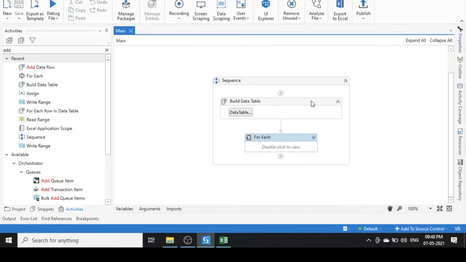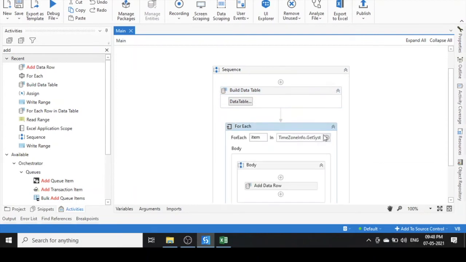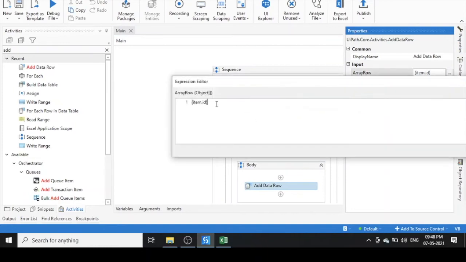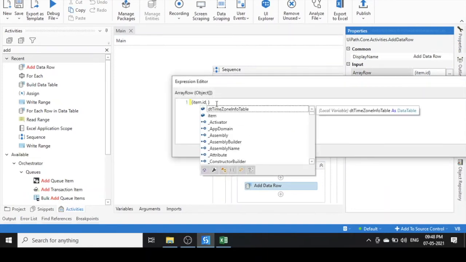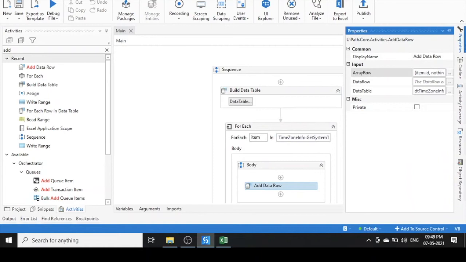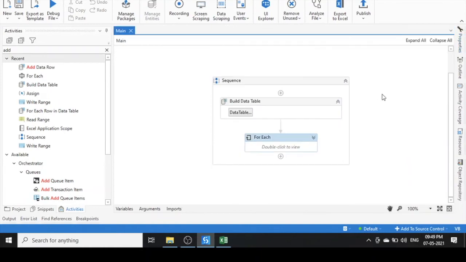Your data table is created, and this data table is having two columns. I have provided only one, so let me provide the second one also. In the second I'm going to use nothing. Later I'm going to generate the current time. My data table is created.